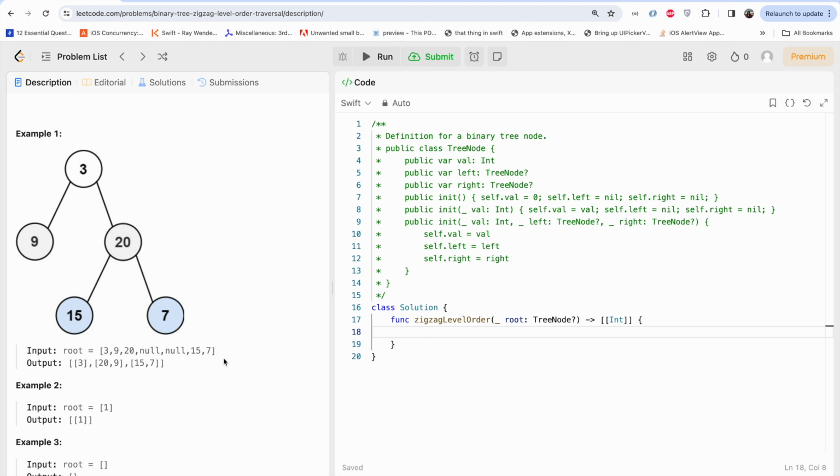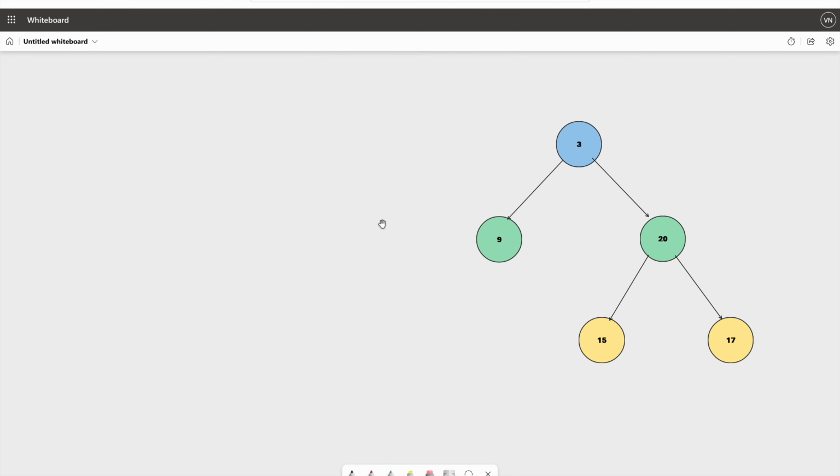So let's look at how breadth first search actually works in a binary tree first. Okay, so I have here a binary tree representation. It's the same example from the Leetcode problem. So let's see how the breadth first search actually works. We need a queue to work into the level order traversal, because the queue is first in, first out. So let's see how we can do it.